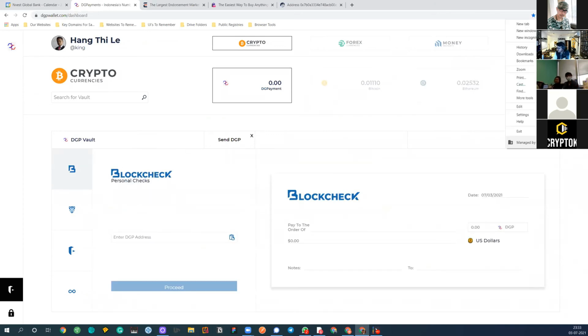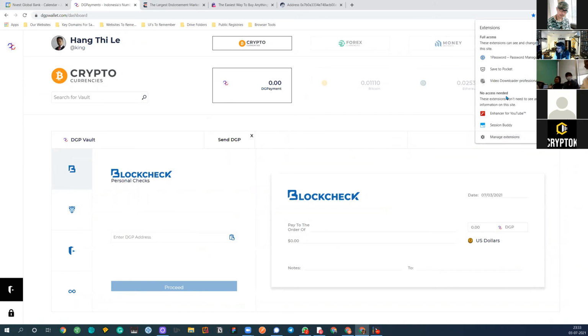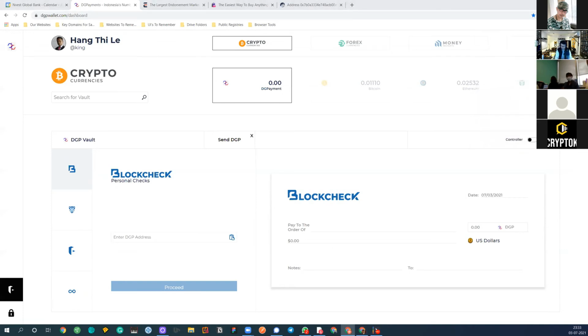I'll just use a random MetaMask account. I have some MetaMask here, I think. Give me a sec. I know I installed it 2 days ago for a new test. So here's a random Ethereum address. I'll enter this Ethereum address here and then proceed. I don't have any DGP, but if I had DGP, I'd put like 50 or whatever, then click proceed. It would ask me if I have any notes and then send it off to her.